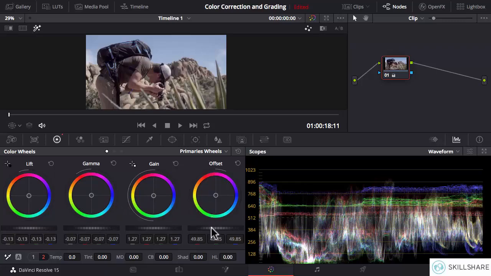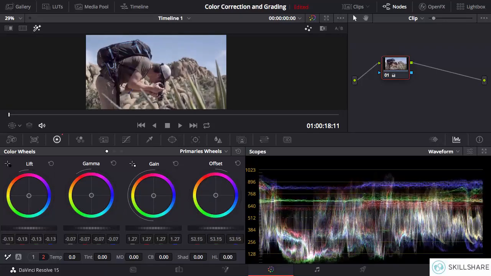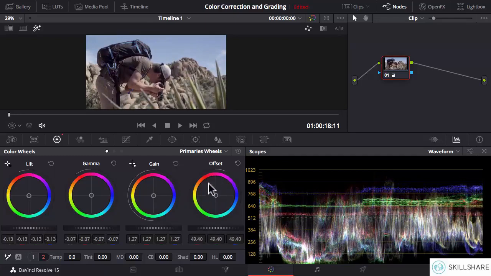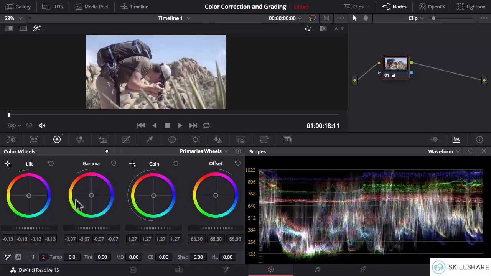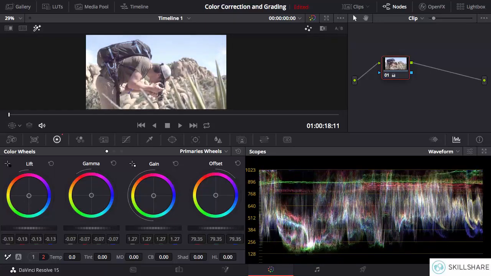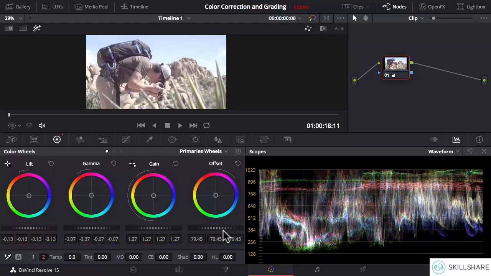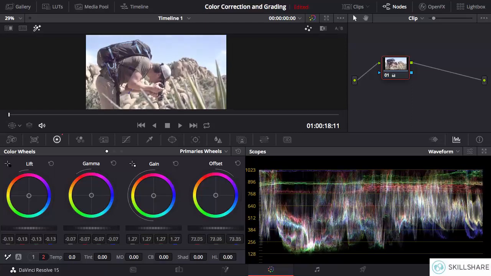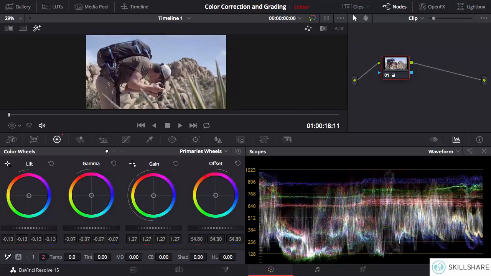Then lastly, we have the offset wheel, and by changing that, it doesn't affect a certain region, it affects all of the regions equally, unlike all these other wheels. So by increasing it, I can shift my whole waveform upwards, and by decreasing it, I can shift it downwards. So these are the primary wheels, and these work in bigger strokes and affect a larger portion of the waveform, as we just saw.